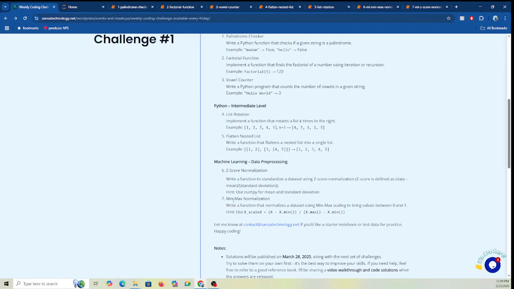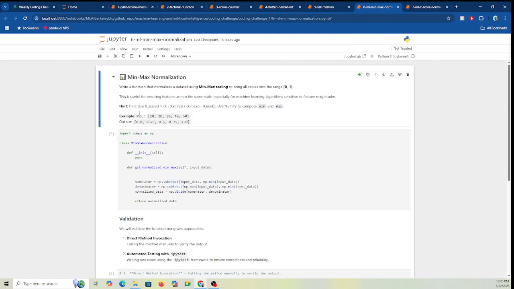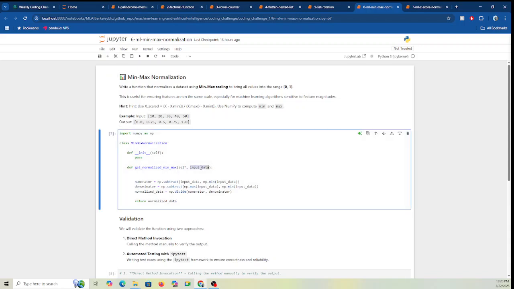So the last one is min-max normalization, and the way you normalize is the value itself minus minimum of it, divided by max minus min. So again, here I created a class min-max normalization. I have a method get normalized min-max, takes input data.